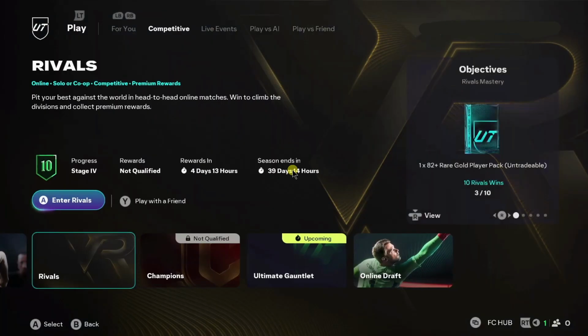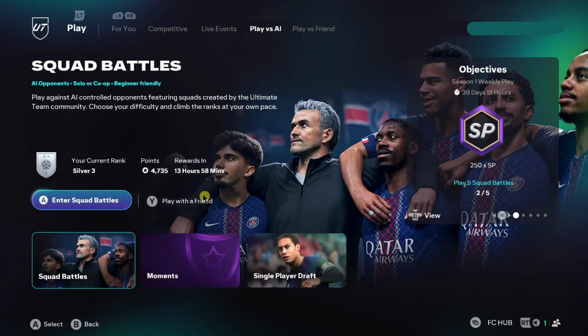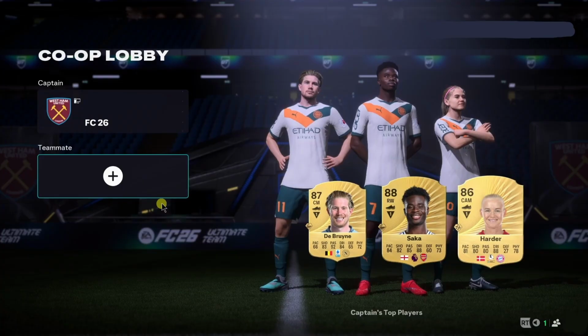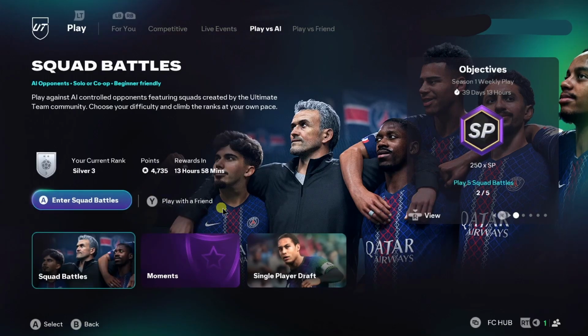In case you wanna play with AI, then for that go to play versus AI tab, and from here you can invite your friend too. For that press Y on Xbox or triangle on PlayStation. Again invite your friend by selecting this plus icon option, and you can play with your friend versus AI.